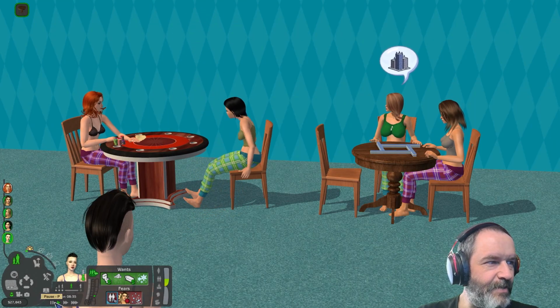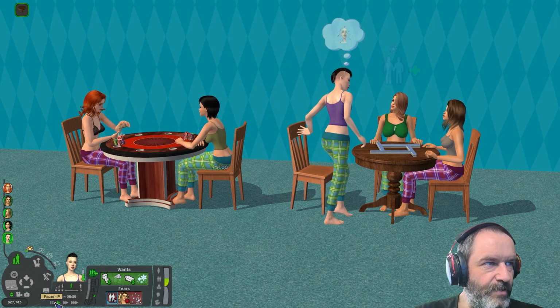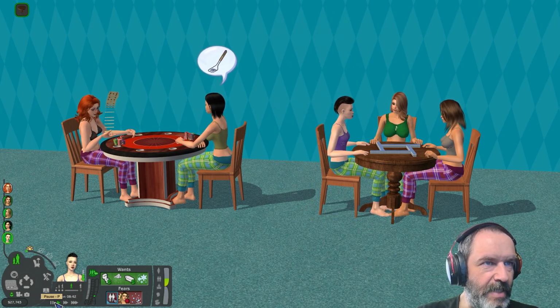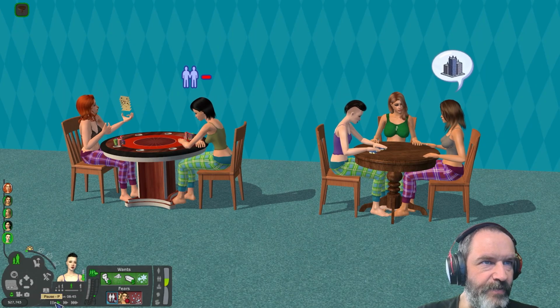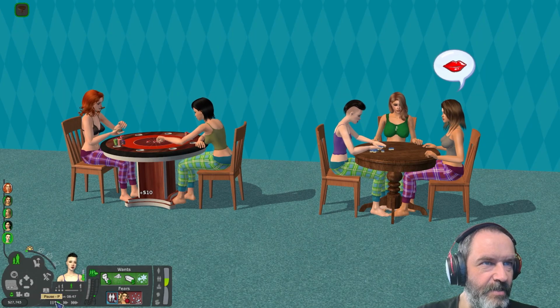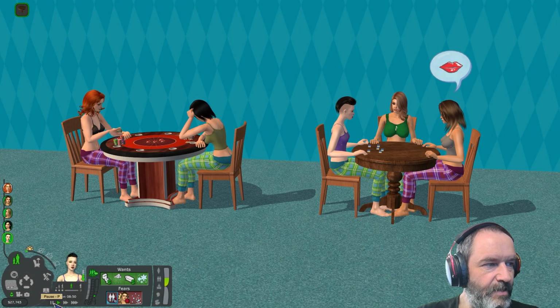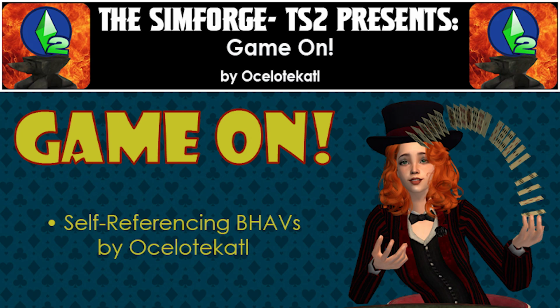So there you go. As you can see, if you don't fix the self-referencing behaves, they won't be able to access the poker table. But as you can see here, they have access to all of the different player tiles, meaning that the self-referencing behaves are fixed correctly. And that's pretty much it. That is self-referencing behaves.